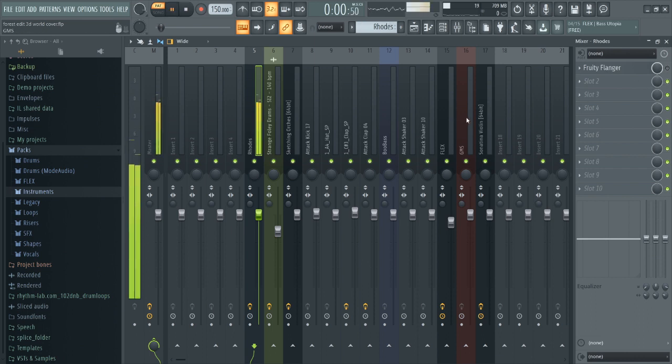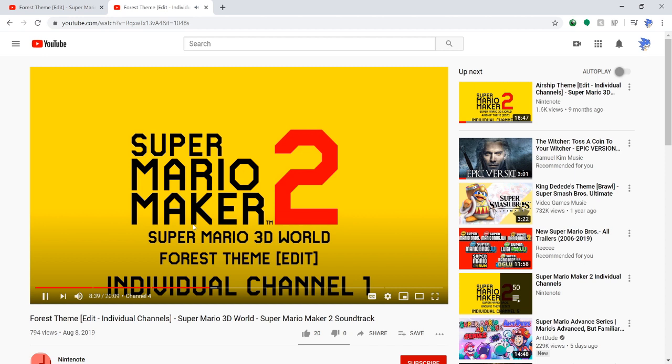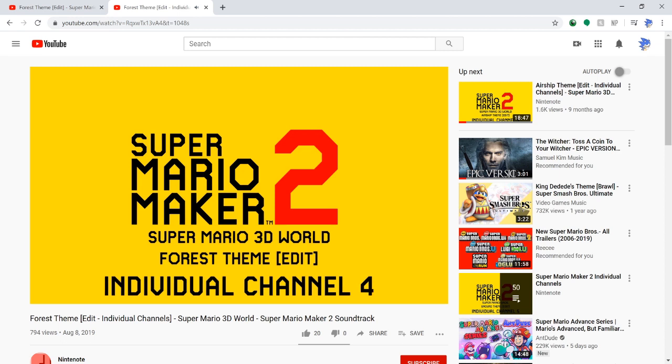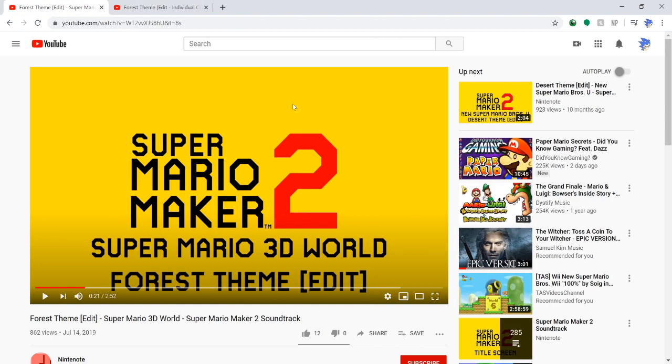If I turn the flanger off, you can hear it's more of a hard, solid sound, but when I have it on, you get that sort of garbled noise. That is something that's present in the original. If we go to those individual channel playlists like I was talking about, you can hear in the original that sort of flanging, garbled effect was also there. I added the flanger to mimic that in my version.